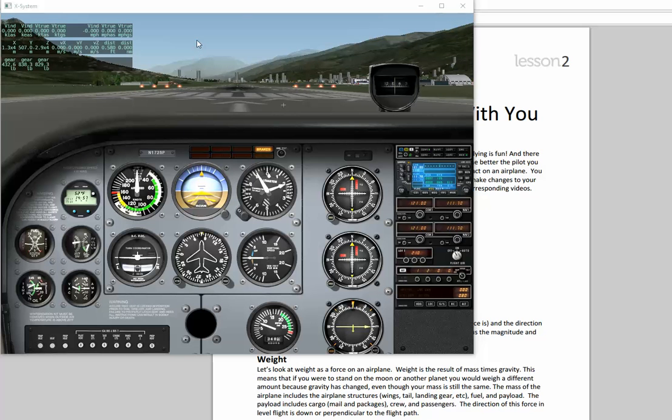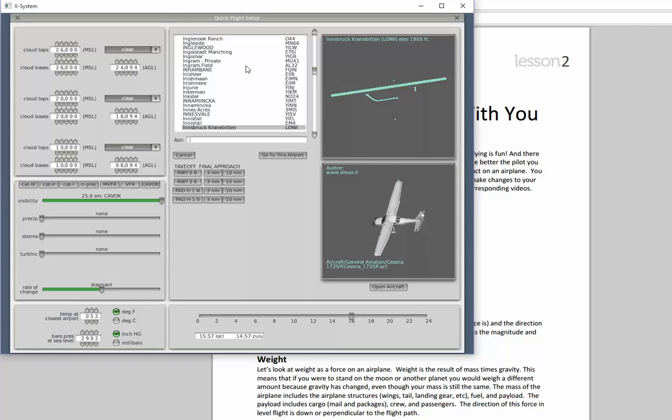So anyways, what you'll notice is if you move your mouse towards the top of the screen, a set of options will pop up. What we're going to want to do is go to Settings, and then scroll down to Quick Flight Setup. Here we're going to set up our airplane, airport, weather, every variable that we will need. So Settings, and then Quick Flight Setup.